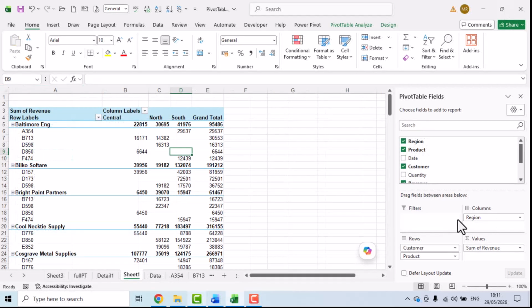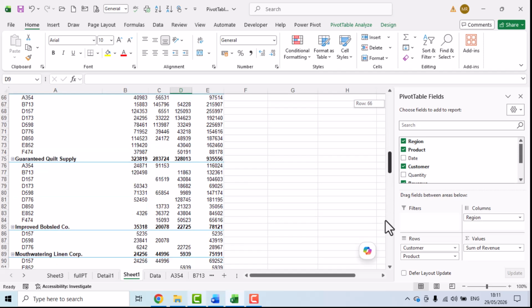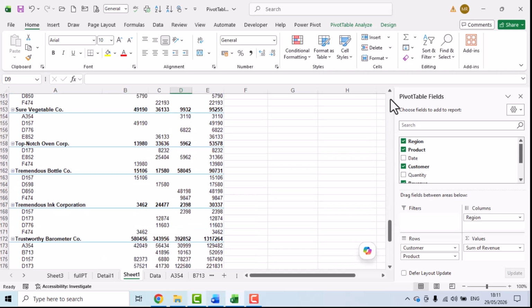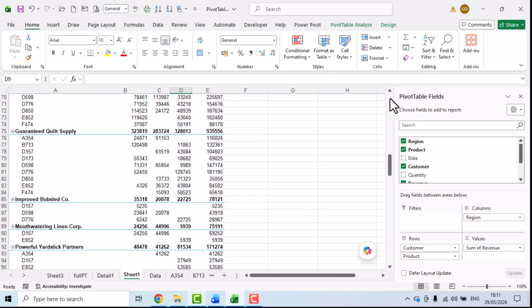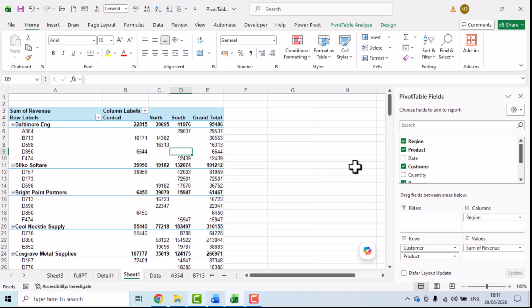We will look at one last example. For this pivot table, we put customer and product in the row section, region in the column section, and revenue in the values section. As we scroll down, we can see that this pivot table contains about 300 separate independent calculations. Let's have a look at one of them. Where did this number, 55,440, come from?